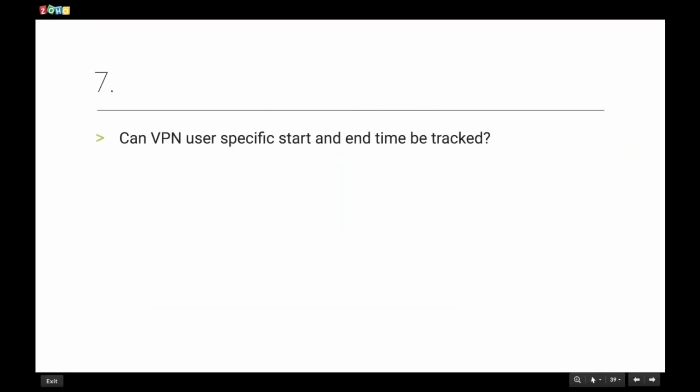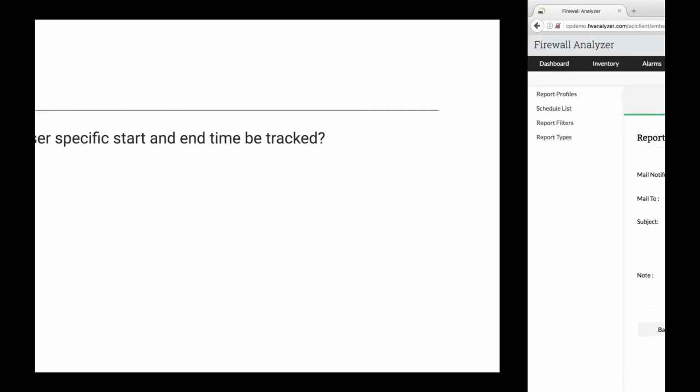Can VPN user start and end time be tracked? Yes. We have a specific report called the VPN user session report, where you can see the start and end time information, and not only that, you can see the user details and the VPN details. Let me quickly show you what that particular report is.